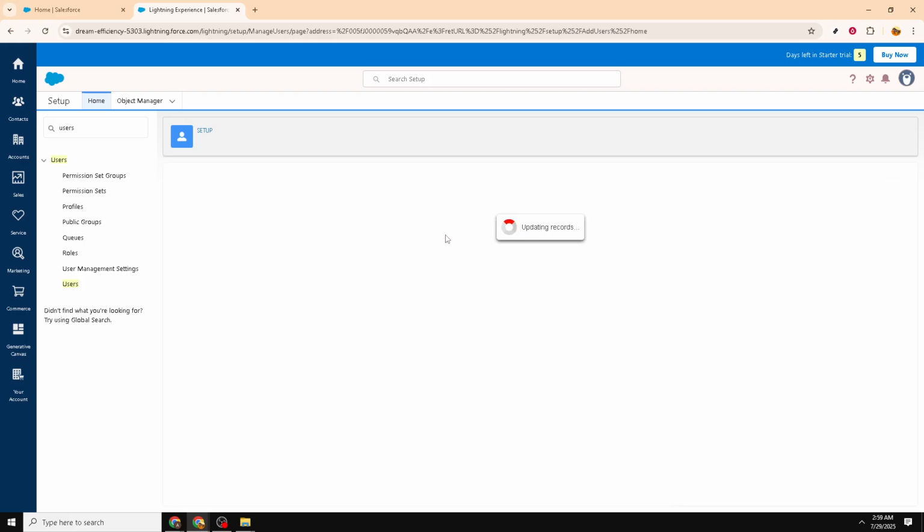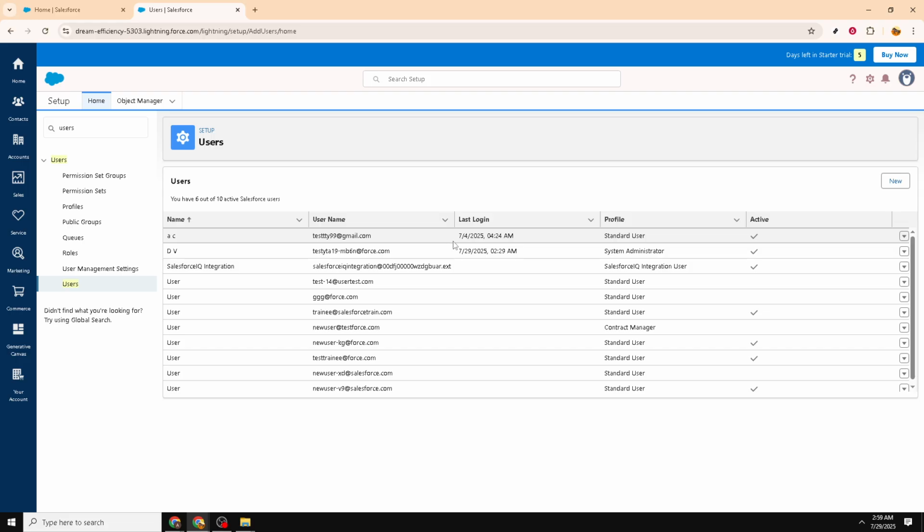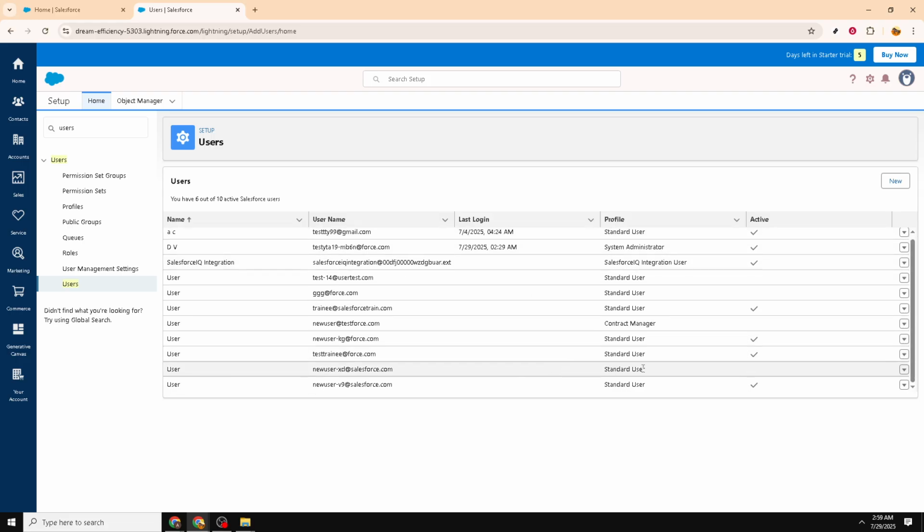Finally, you make it all official by hitting the Save button. Once you do this, the user's status in your org is updated and they will no longer have active access unless you decide to reactivate them in the future.